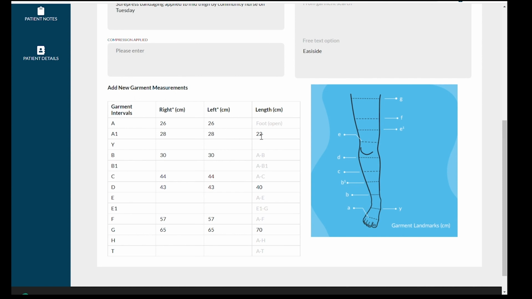These are the measurements that I need. And so this is significant. Please take notice of this. Instead of the usual shoe size requirement, I ask you to put in the foot length from the heel to the top of the big toe. So that's this foot closed measurement.